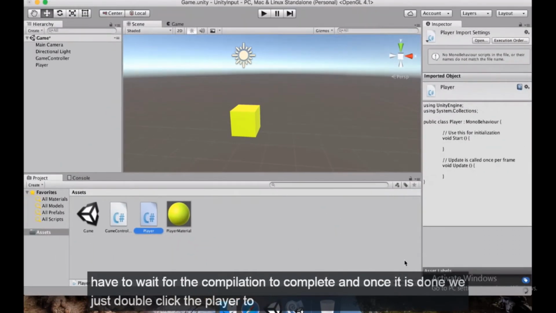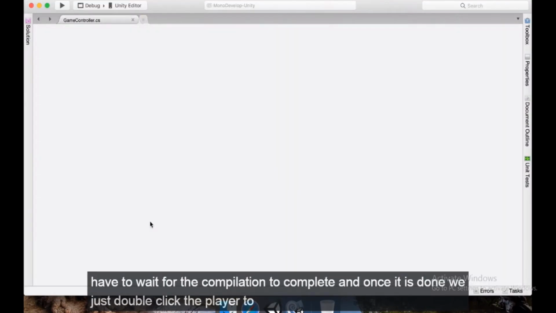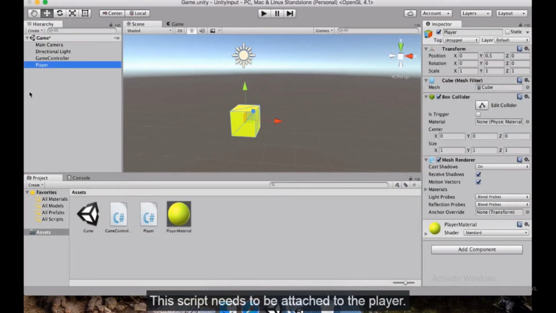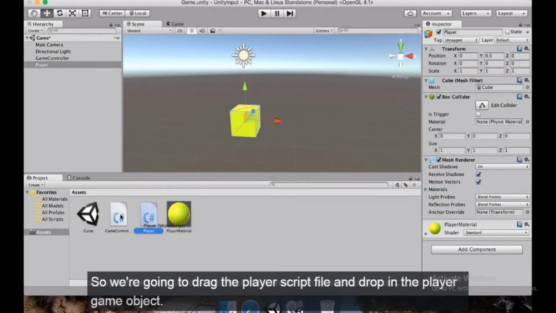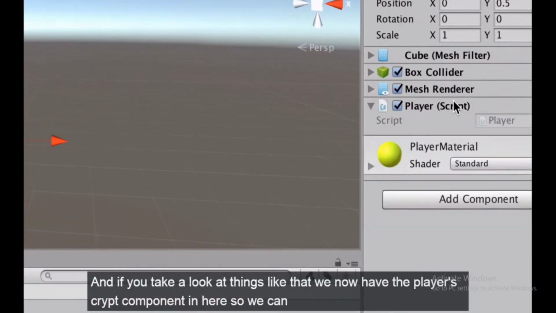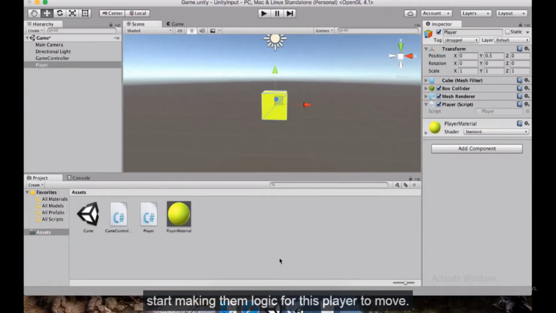Now we just have to wait for the compilation to complete, and once it is done, we just double click the player to open the script. Okay, and remember, this is very important. This script needs to be attached to the player, so we're going to drag the player script file and drop it on the player game object. Okay, and if you take a look at the inspector, we now have the player script component in here, so we can start making the logic for this player to move.